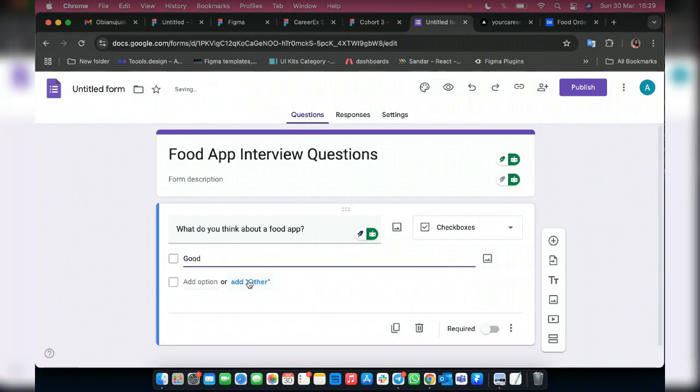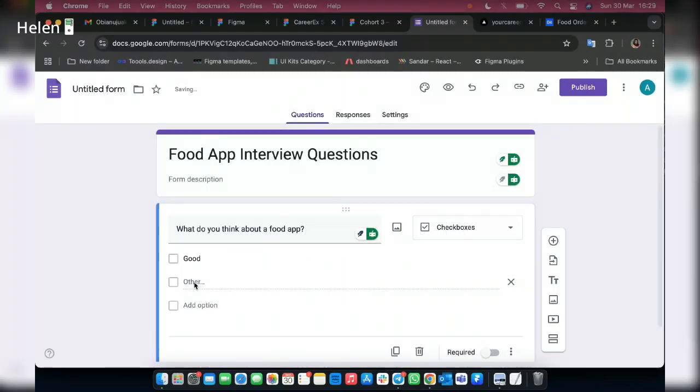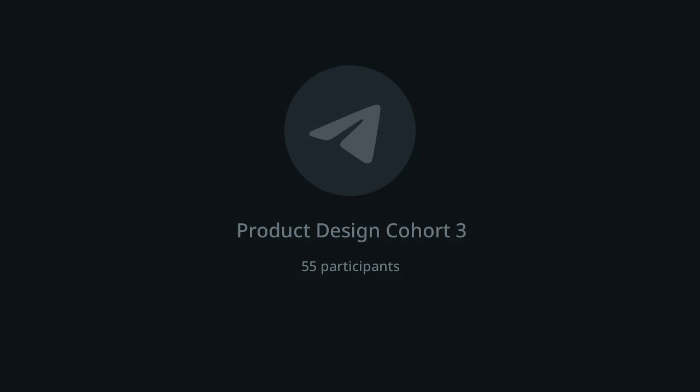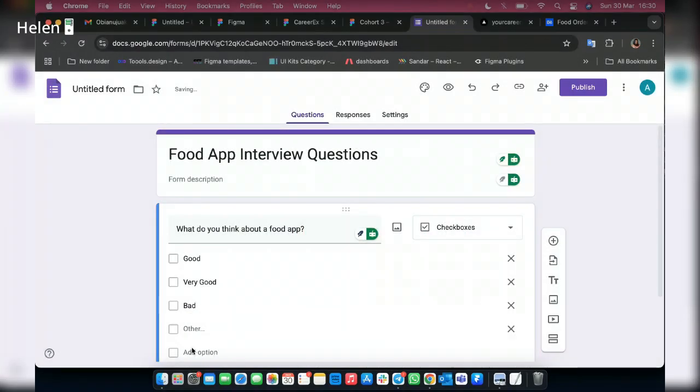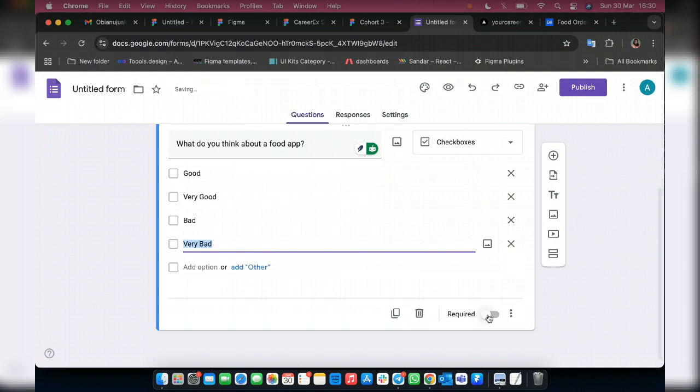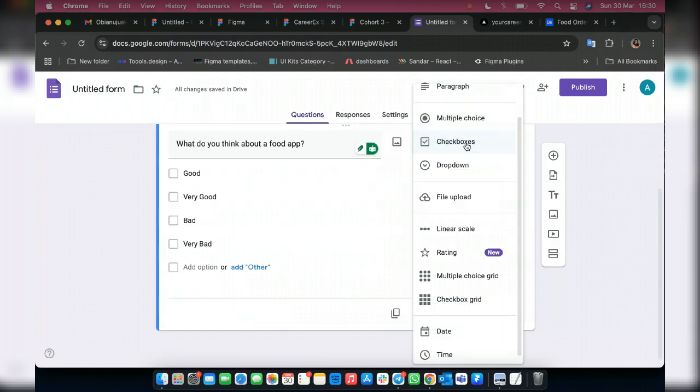So here it's going to be like, very good. And so this is going to be very bad. So I'm taking this one. I require them to answer this question. I think this is okay, this is multiple choice. This is checkbox. Yeah, I want a checkbox just to pick one.